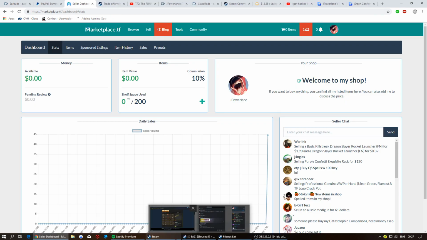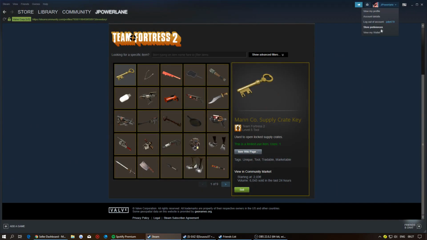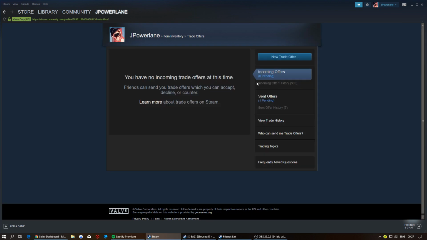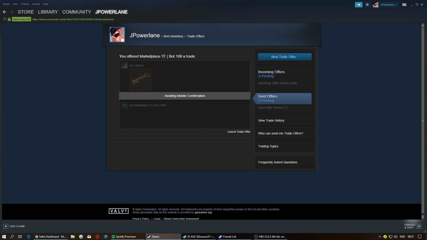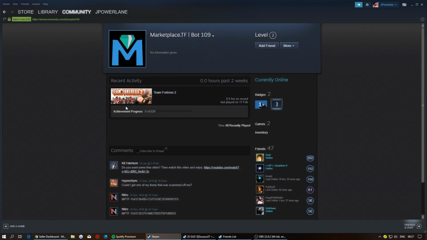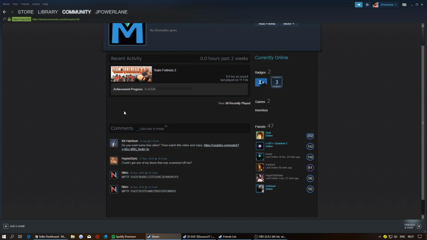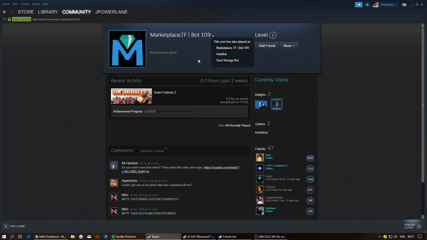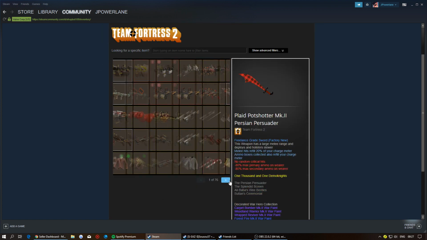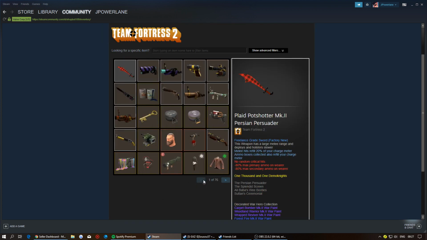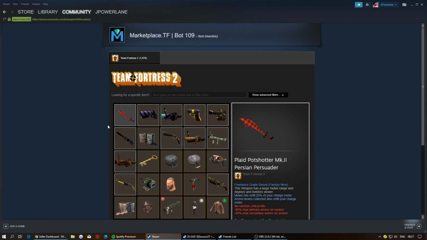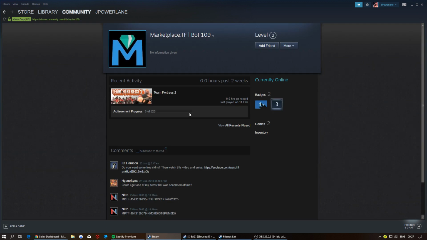Let's see here. Oh, Jesus, I'm so mad. So I think this is another scam bot. It's a scam bot. So whenever I send a new item into marketplace.tf, it automatically changes to a scam bot. How do I fix this? I have no clue if I should just change my password. Because otherwise I can't even trade, because it's just going to get scammed.